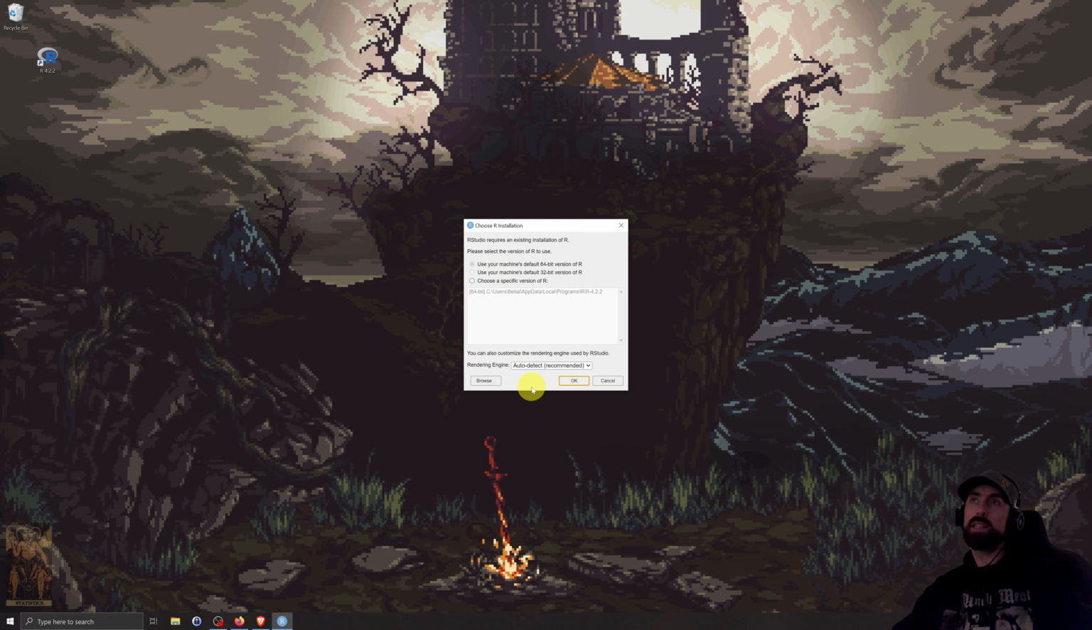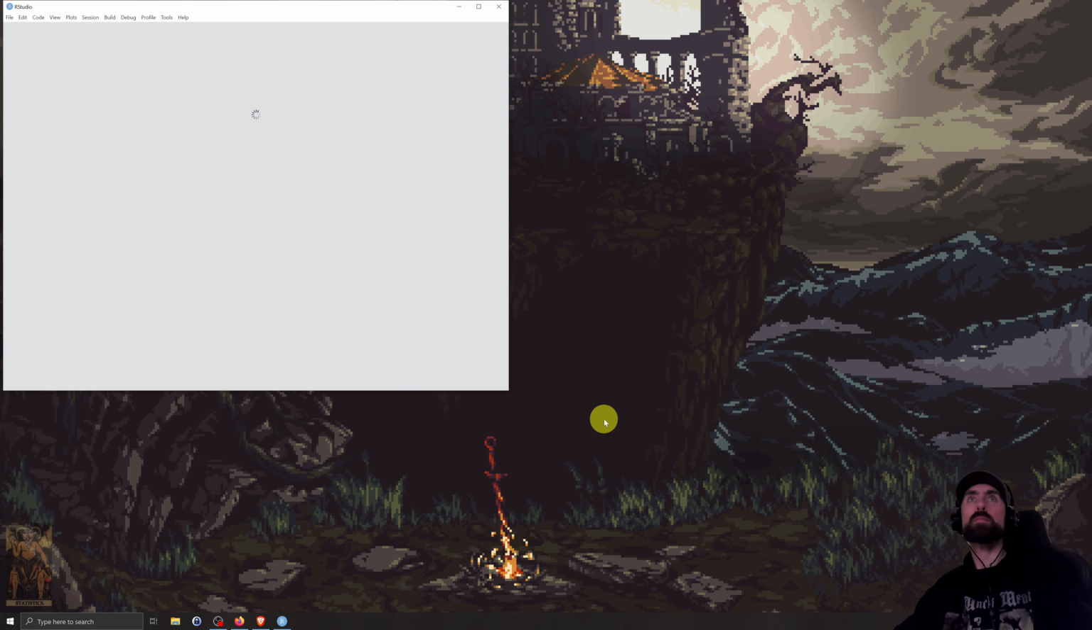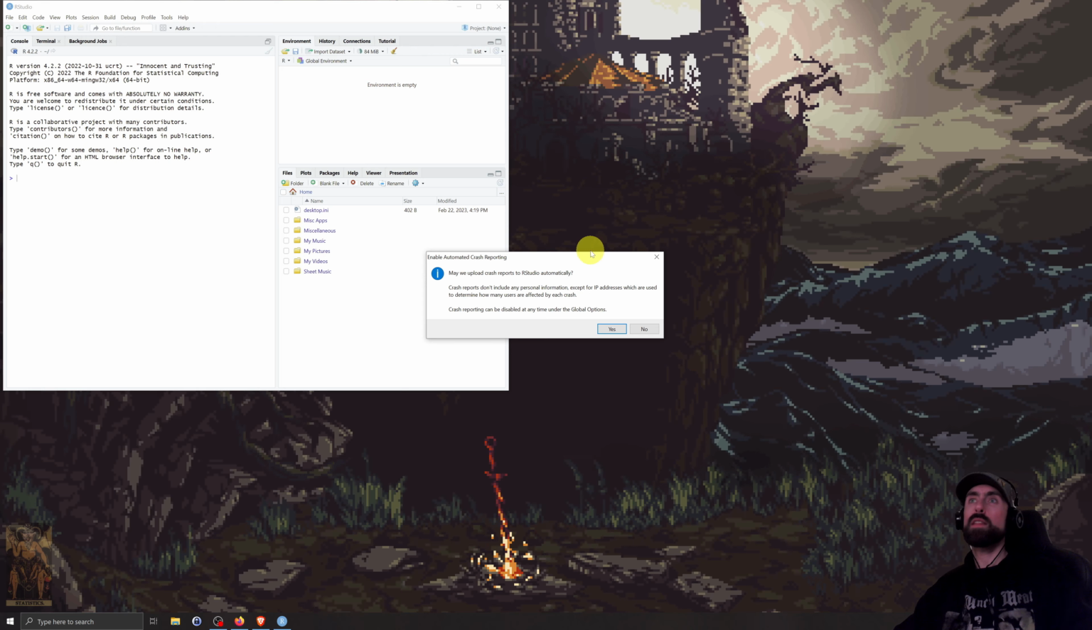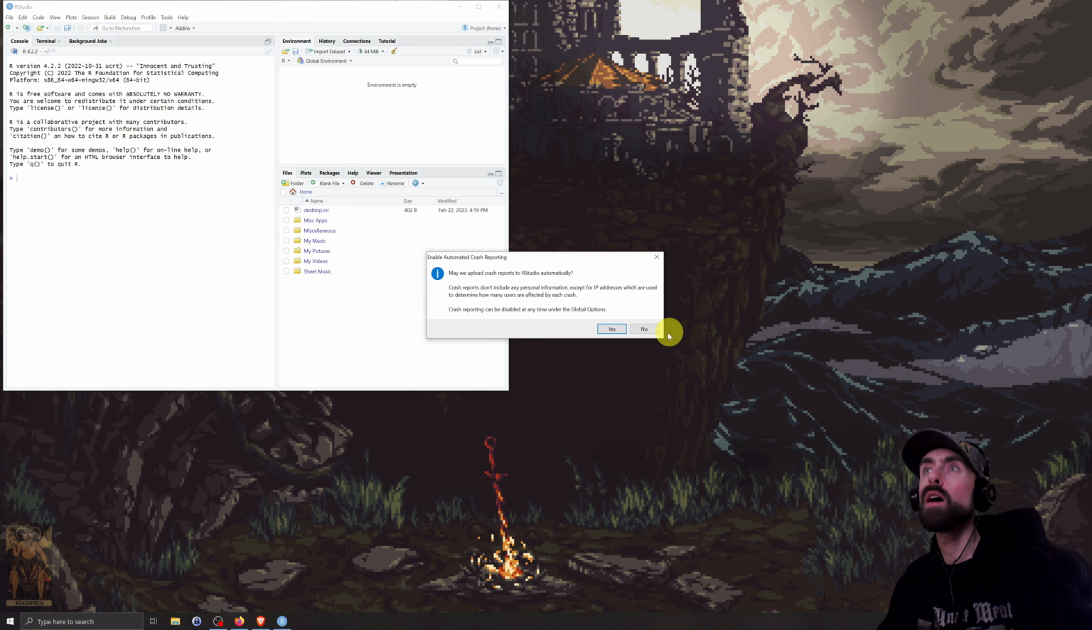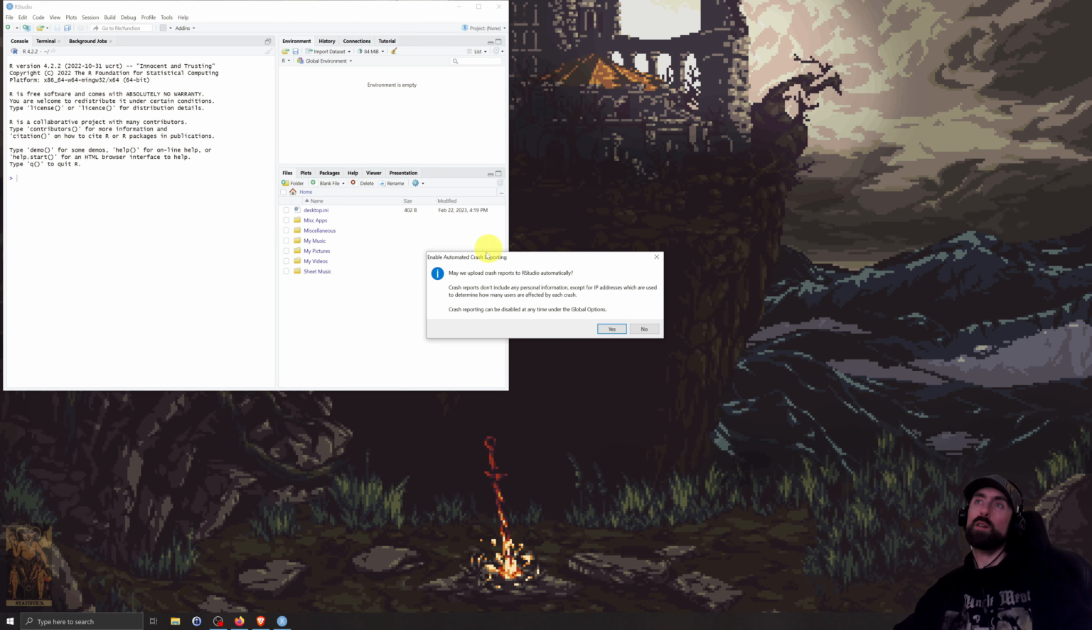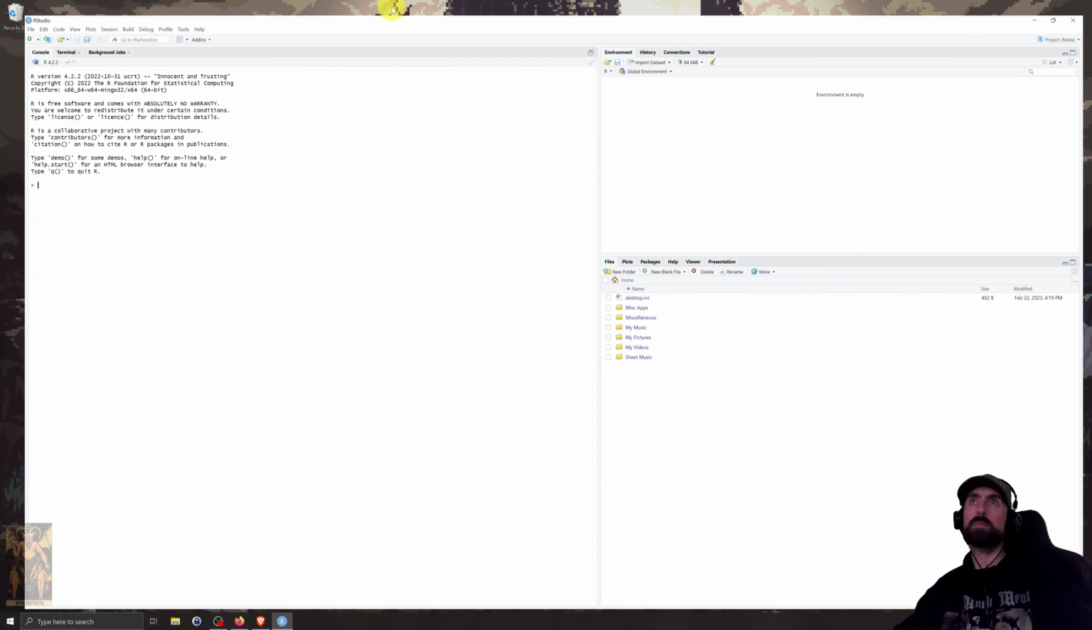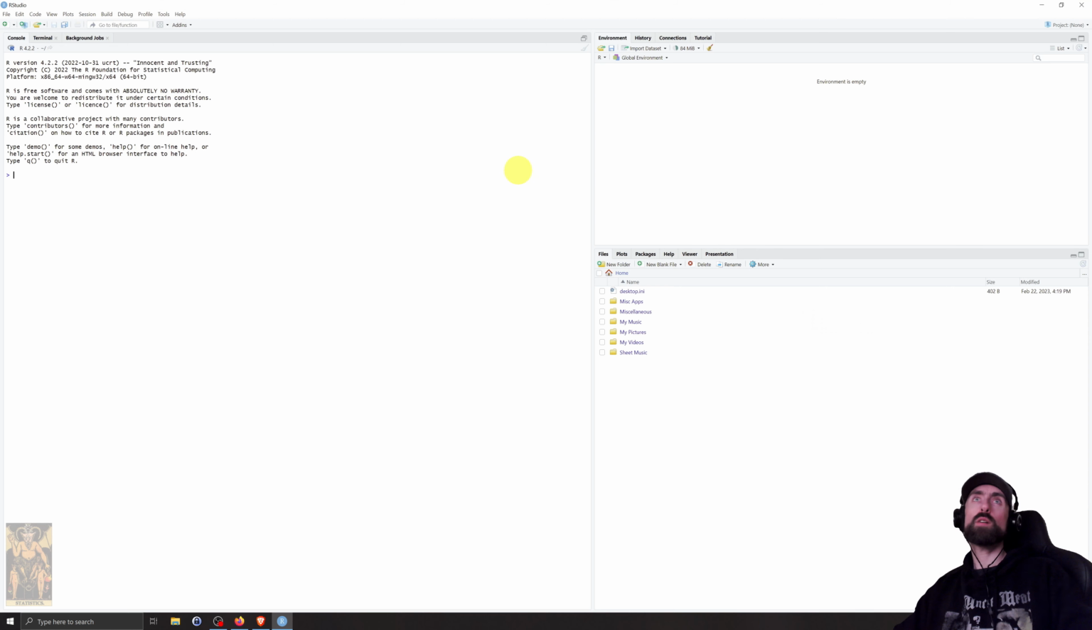If you're prompted with this, basically what you're going to want to do is click that little option, choose a specific version of R, and you can see we only have one version of R to choose from here. So we're just going to click that. And voila, this is RStudio. You can decide what you want to do here. I'm just going to say no. But yeah, this is RStudio.